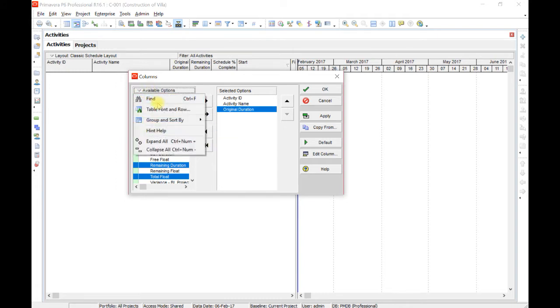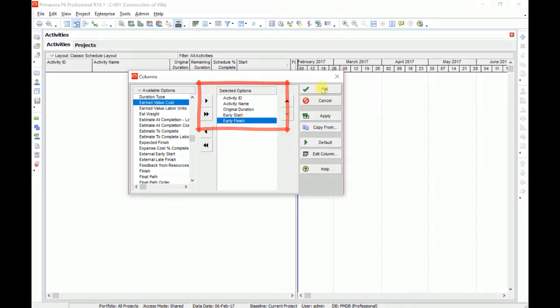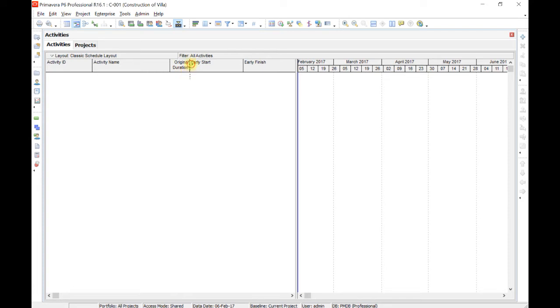I will click on available options, go to group and sort by, click on list, check out for early start and early finish. Double click will make it selected, early start and early finish. Click OK. Double click will adjust the columns. You will need the activity name a little bit wider column.